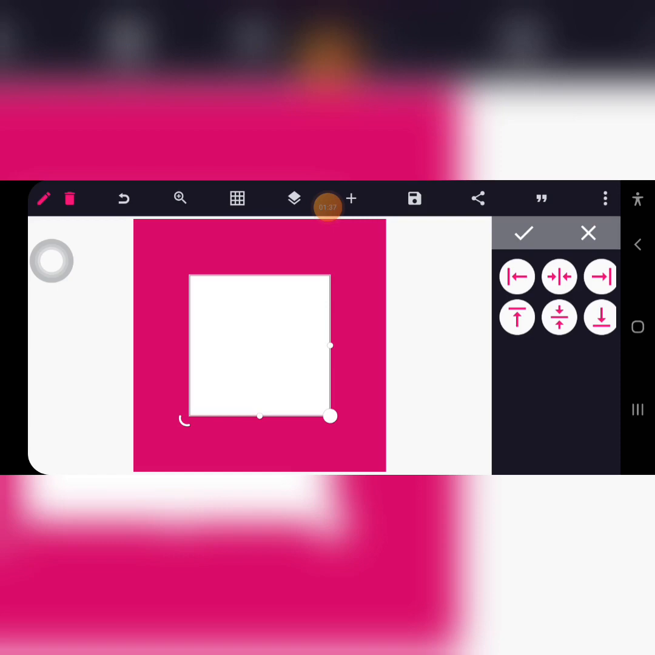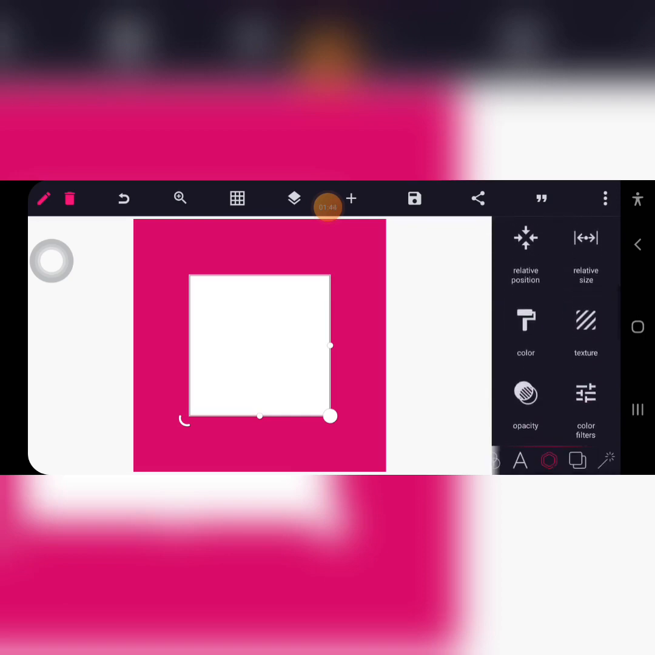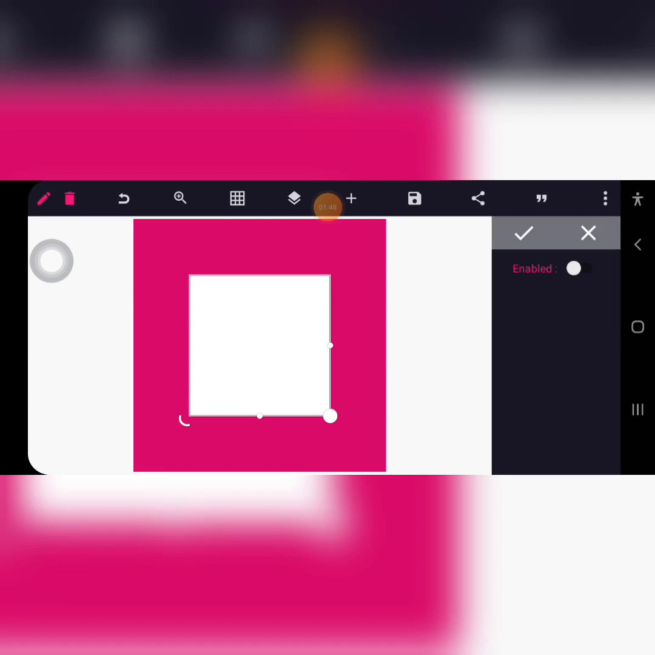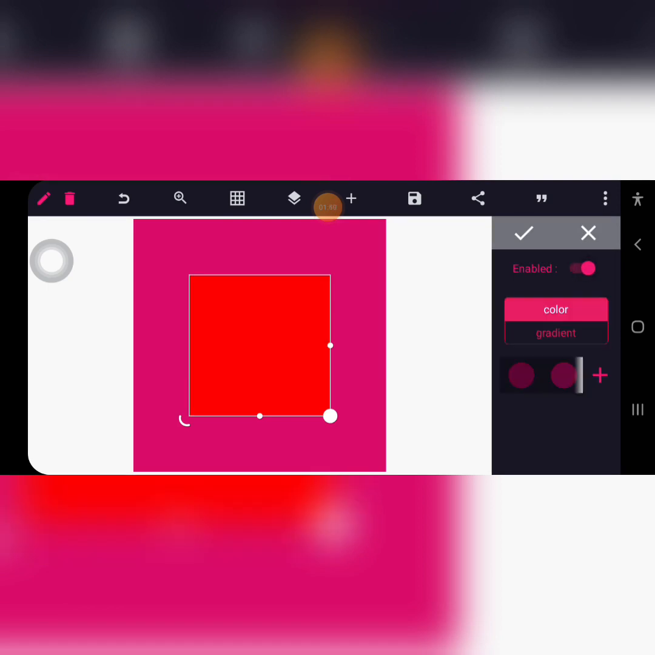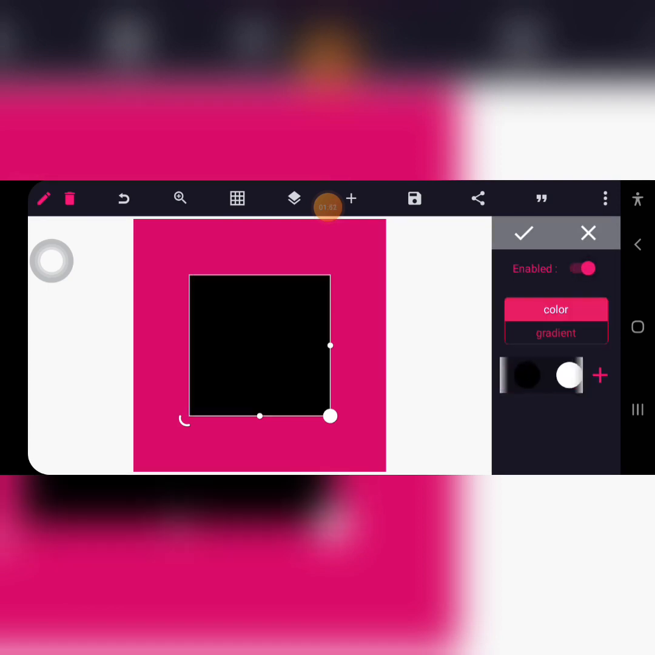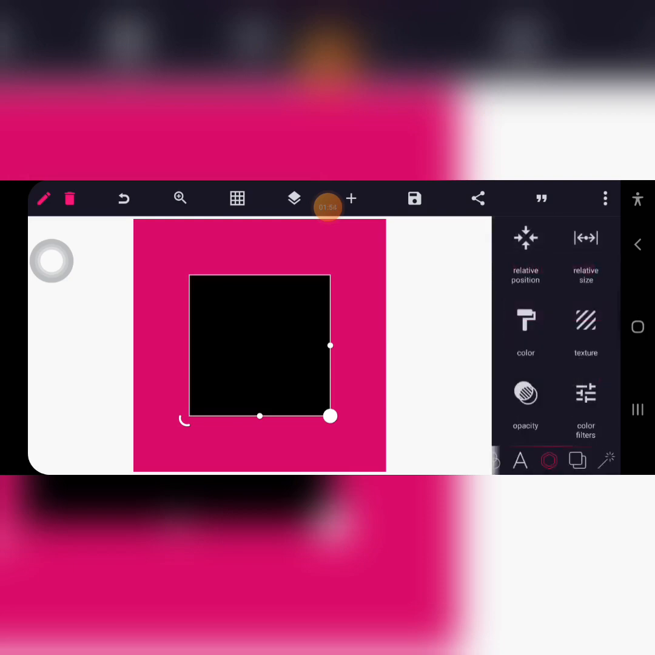But before then, let's try and change the color of this shape to black. So you search for color, you enable it, then you just scroll below to select black. Okay, so this time around we are good to go. Then you tap on any part of the working space.